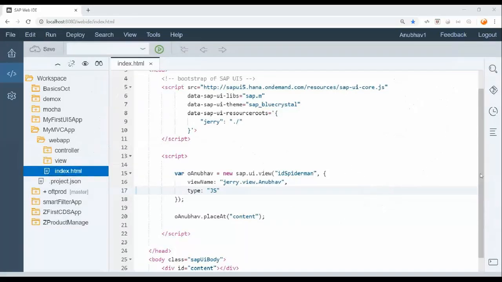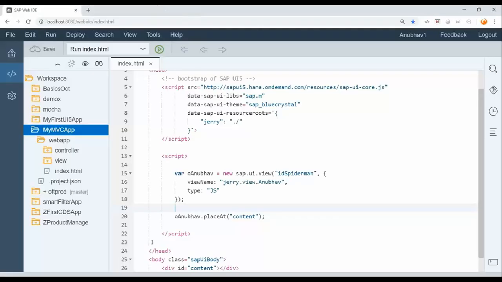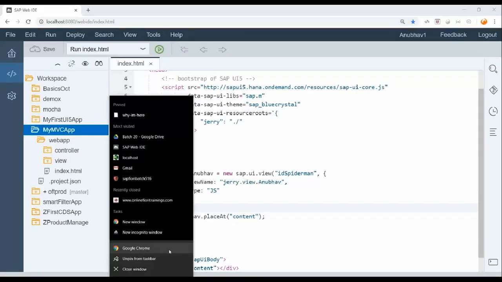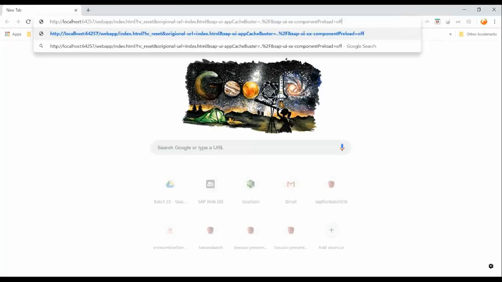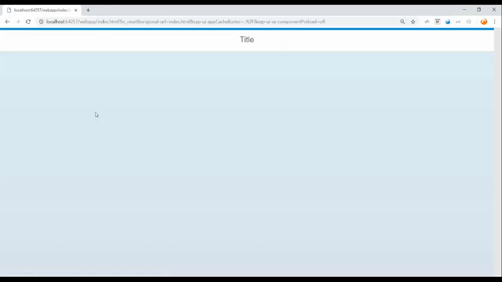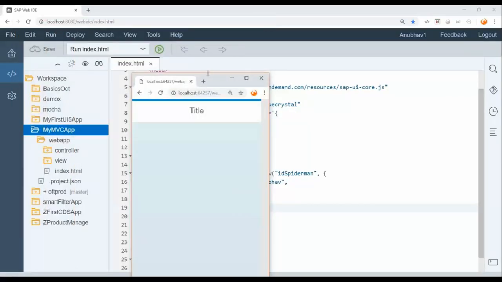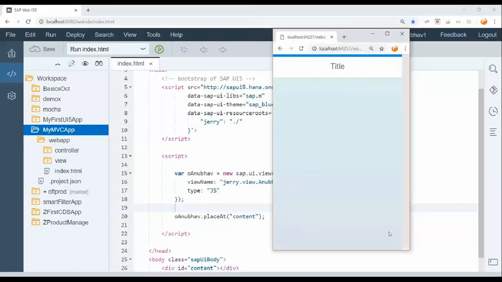So we will come to it in a minute, but let's see now what happens when I run this. Just select the project, say run. Take this file path and run it in another window altogether, makes it easy for me. So I'm just going to run it in another tab. And boom, congratulations guys, you have got your first UI5 application with MVC ready.